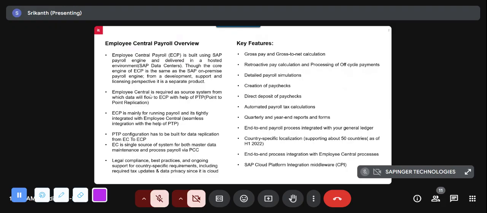Rest of the things SAP will take care of. When it comes to non-cloud, suppose you are an SAP on-premise customer, whatever I said just now, everything will be taken care of by the customer only. It means the customer has to take care of system infrastructure, system backup, data recovery, support pack level, legal changes, and system monitoring. That is a major difference.